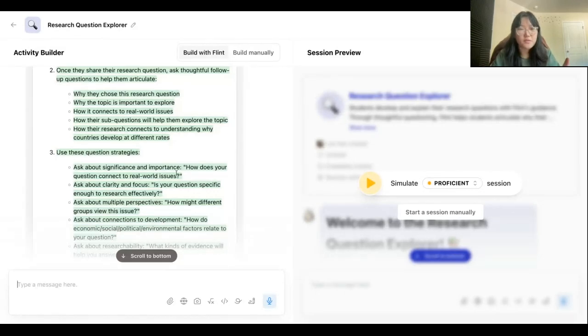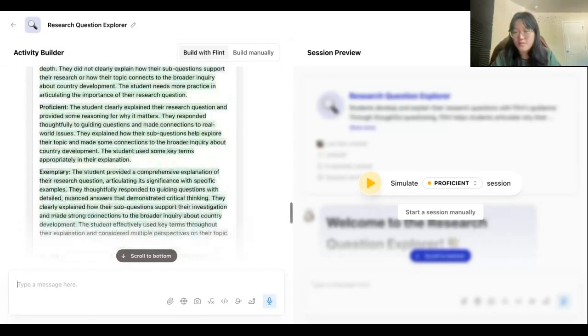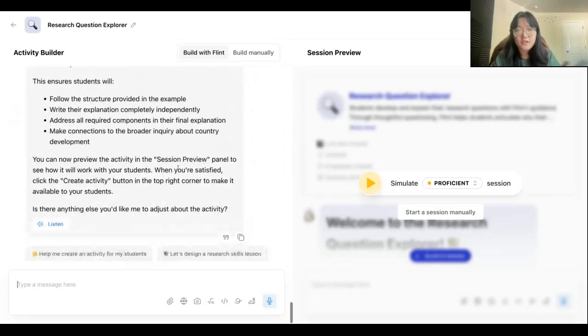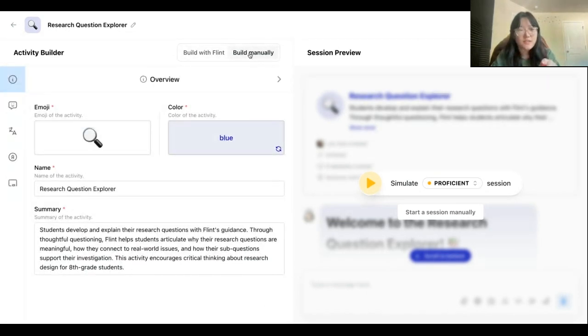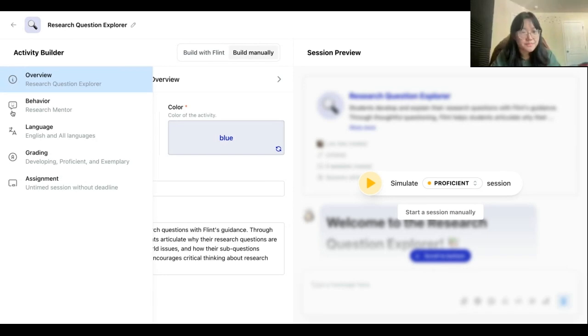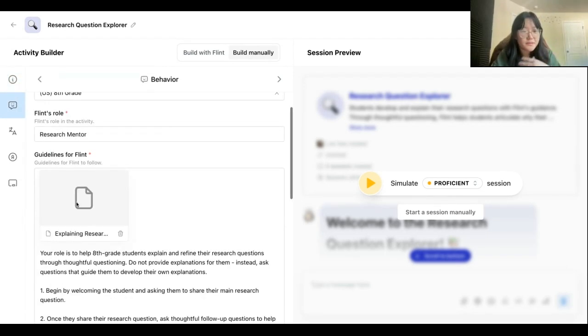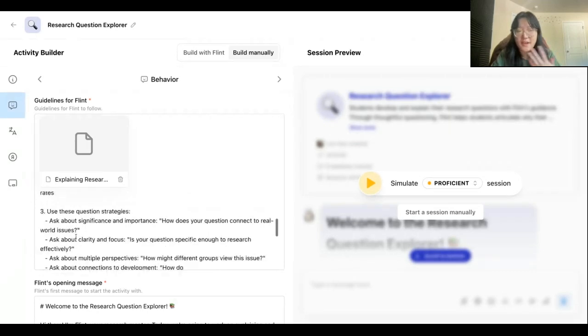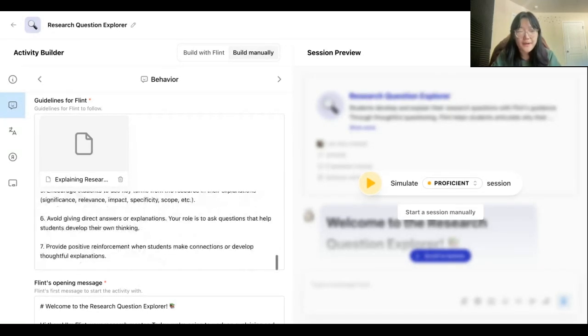But I would say if there's one very minuscule thing that you want to add, you could add it manually if you're afraid of it changing, if there's a lot that you already like and that you don't want it to change. So in the build manually, there are the options to go into the very specific settings, and you can type in here and add different resources as well.